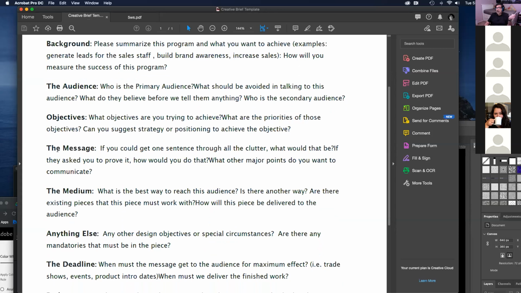The message should be very clear. If you could get one sentence through all the clutter, what would that be? What is going to be the message of your website in just one sentence? Try to come up with a sentence when you're writing a creative brief. If they ask you to prove it, how would you do that? What other major points do you want to communicate? Your message should be simple enough to be explained in just one simple sentence.